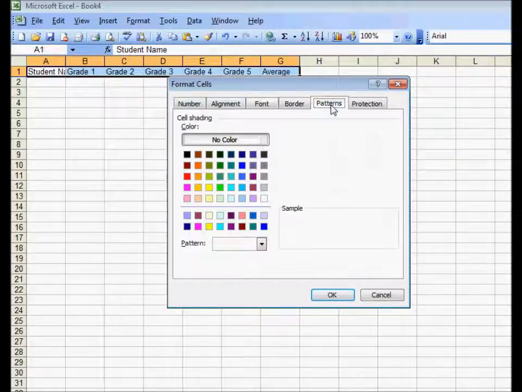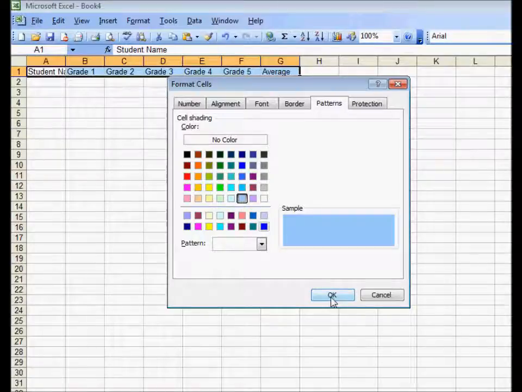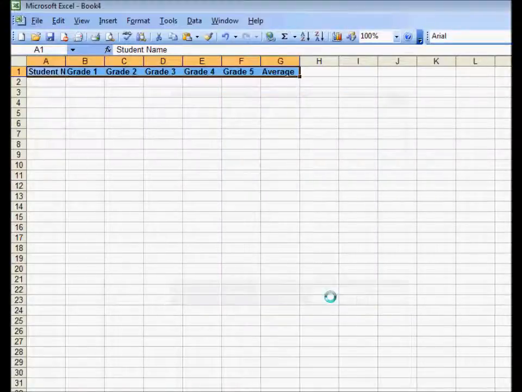And we also want to change the pattern because that's what's going to affect the background color. So in my case, I'm just going to use a shade of blue. Once we've made all the changes that we want to make to these cells, you hit OK. And as you can see, we've now changed all of our headers to have a bold font as well as having a blue background.